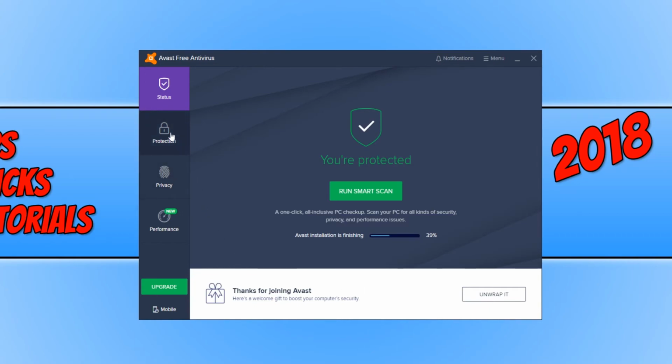Like I said at the start, this is a fantastic free antivirus program and I do highly recommend it. For those that especially did not like the AVG antivirus, this is a really good alternative.